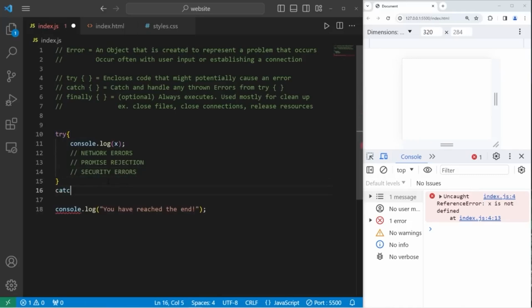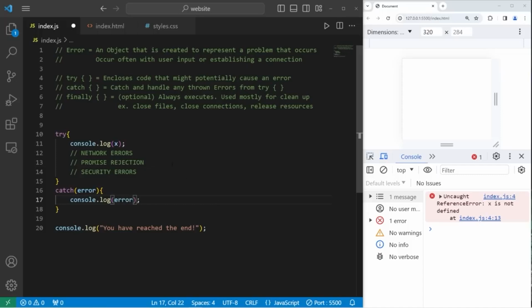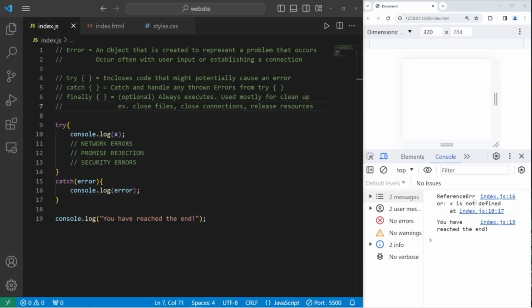But we need a catch block too. The catch block has one parameter. It will catch an error object. Then let's console.log the error object to see what it is. So let's run this. We have a reference error: x is not defined. See, now we are reaching the end of the program. The program is not being interrupted. We have gracefully handled this error. Before it was uncaught, but now it's caught.